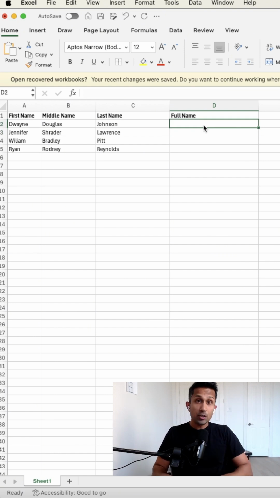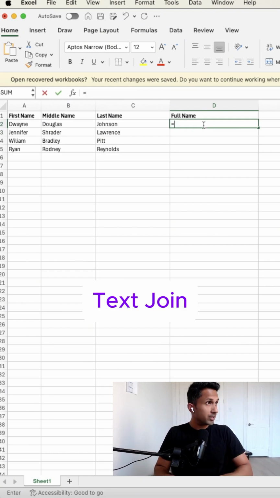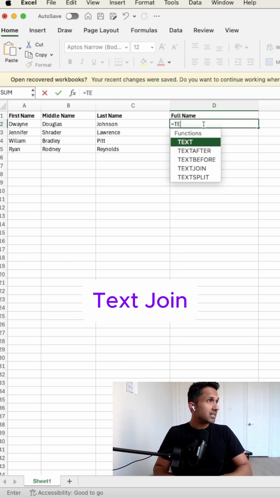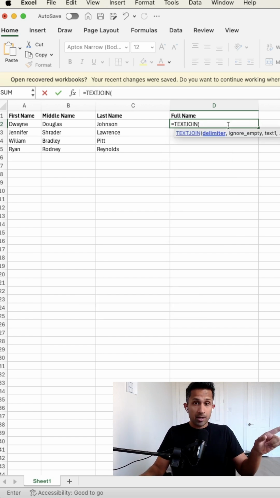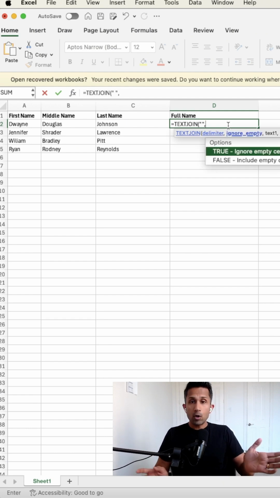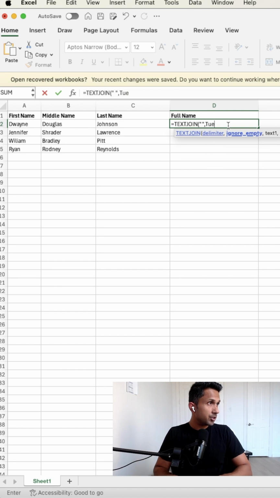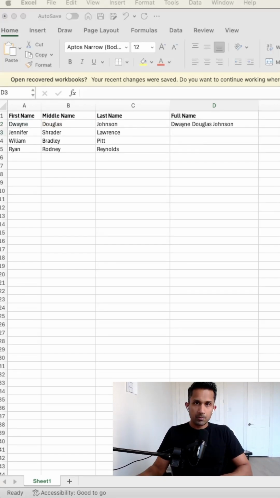The last option is to use the TEXTJOIN function. So in this case, I will use TEXTJOIN. My delimiter here is going to be space. So I'm going to put that in quotes. Second is if we want to ignore empty cells. So for the sake of demonstration, we are going to do true. And then finally, I want to combine these three cells. So A2, B2, C2.